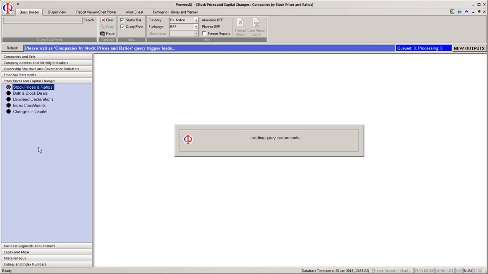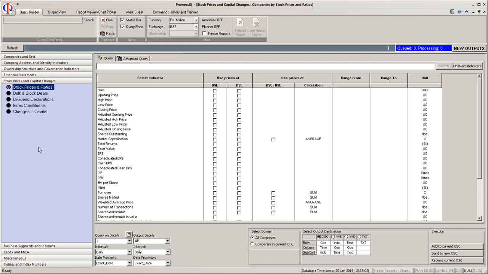This query trigger allows the user to query on share prices and volumes data sourced from the Bombay Stock Exchange and the National Stock Exchange. It also allows the user to query on derived indicators such as adjusted prices, EPS, PE, PB, etc.